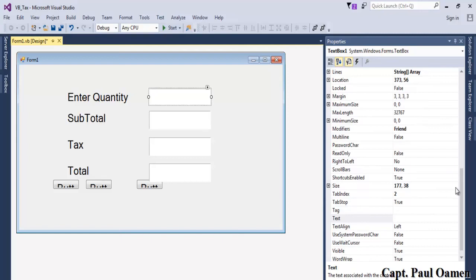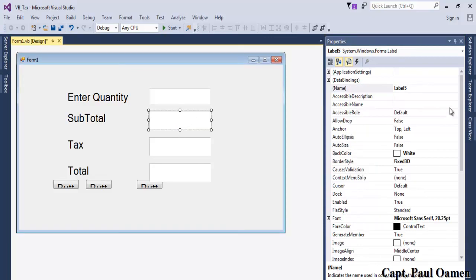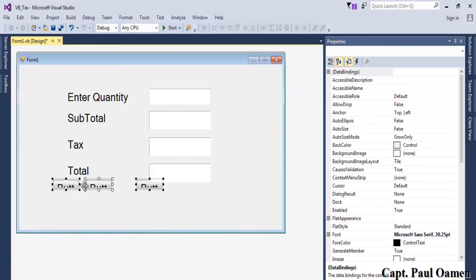Now let's give them all a name. So this is going to be txtQuantity, that is lblSubtotal. The next one is lblTax, lblTotal, okay. Now let's take care of the buttons.